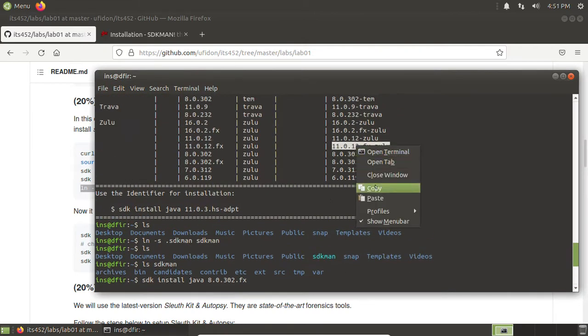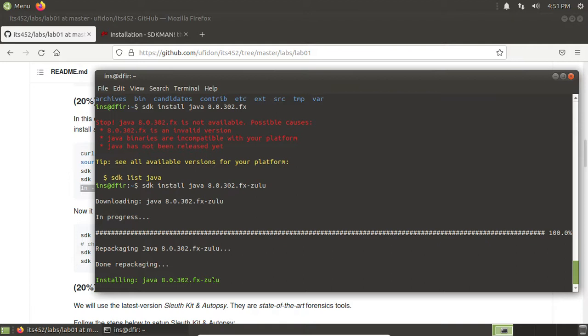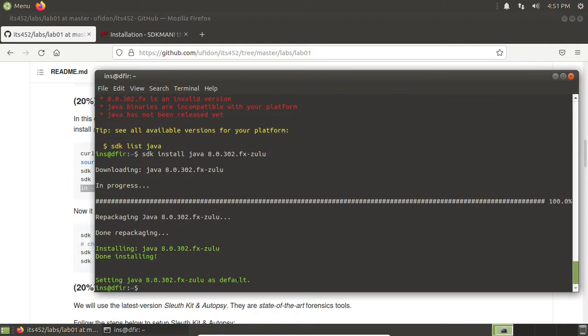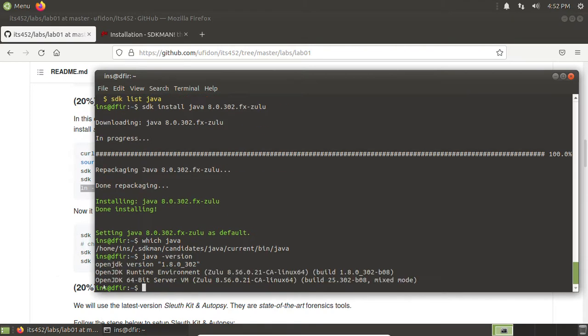Second one is this one. Okay, it's done. And it has set this Java 8 as default. Here you type which java, you will see this Java is installed under this hidden folder. And type java -version, see it's Java 1.8, which is 8.